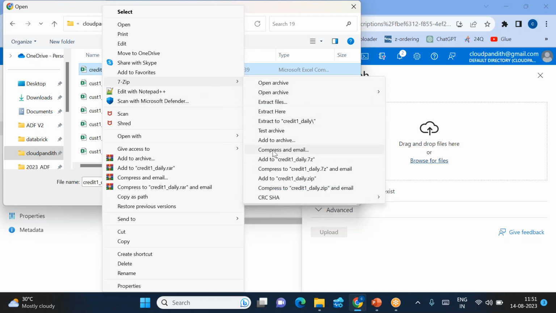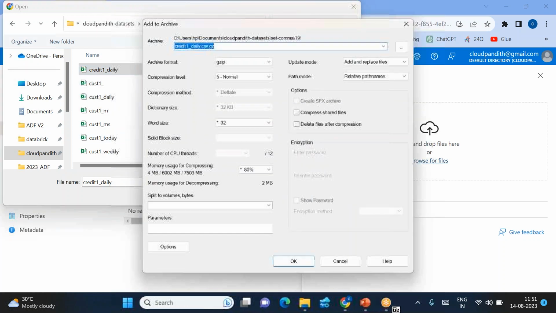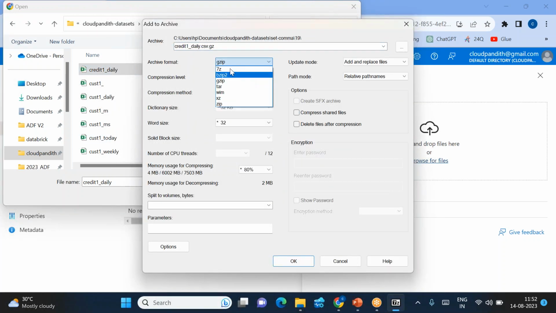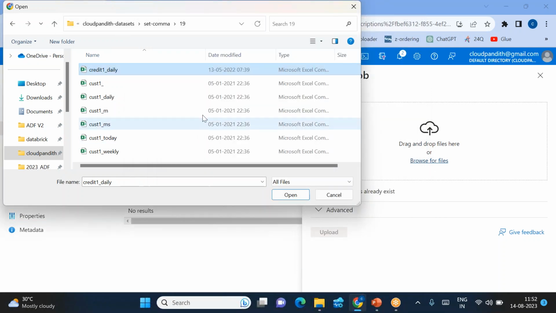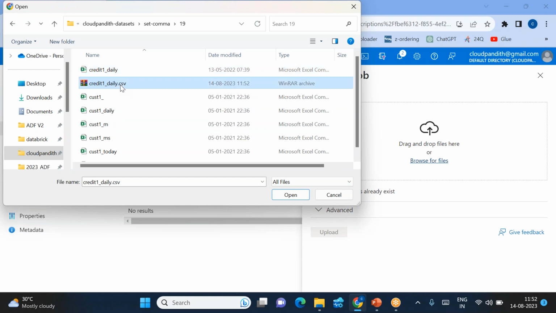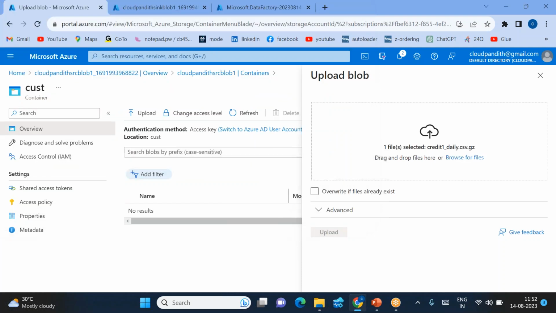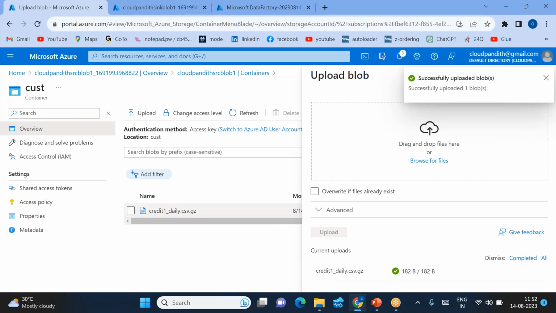Now click on add to archive. Once you click on add to archive, you have different types of compression that you can apply. I'm just applying gzip. Click OK. So this is how I manually create the gzip. Open this. Once you have created the gzip, you can upload it. Now I uploaded this gzip file, created from the CSV. The source side file is available.